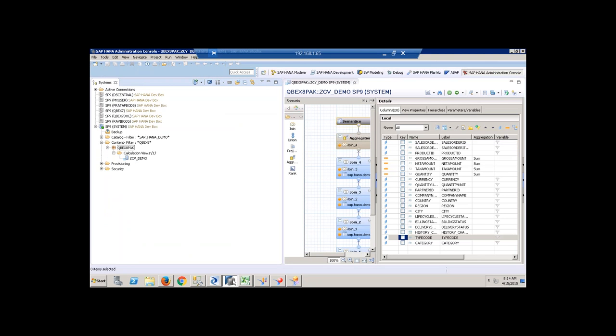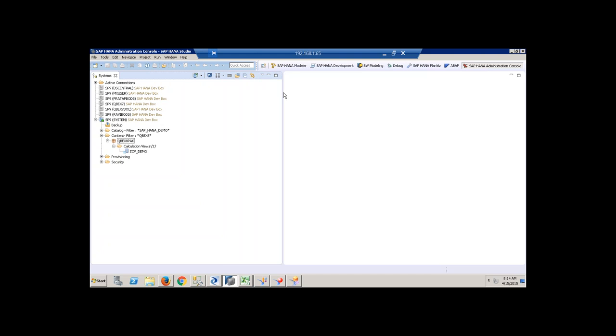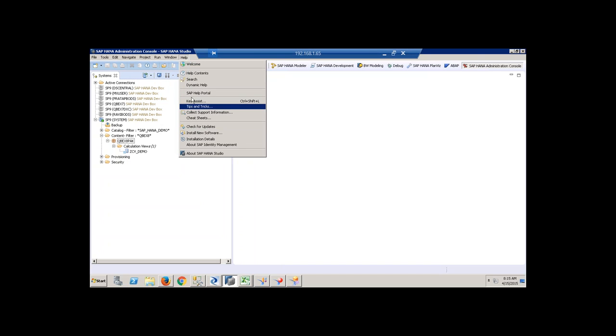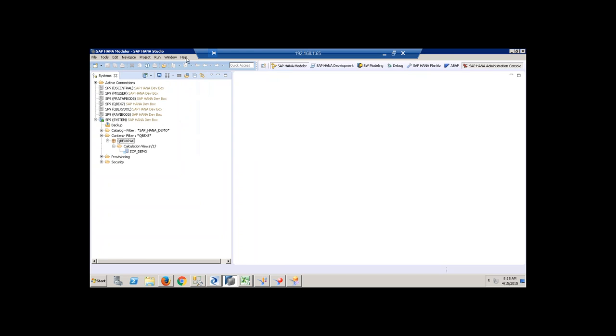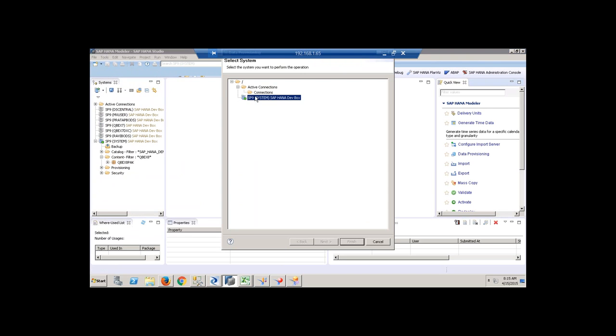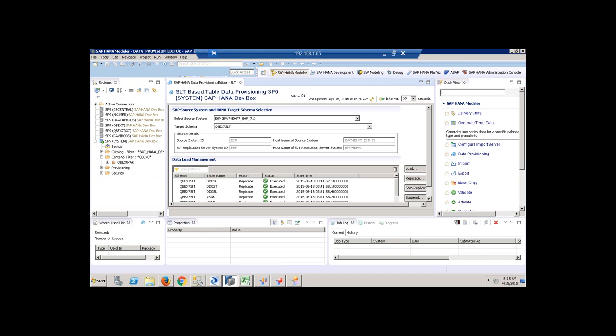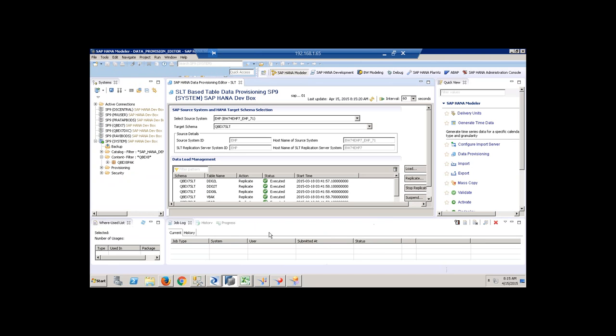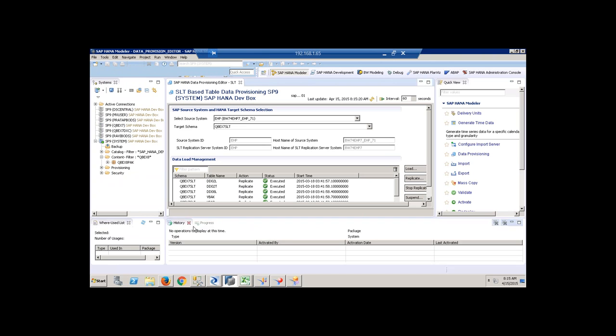If you want to see how SLT looks like, can SLT download. Even if SLT switch on, there's nothing you do. Very simple. You just get in. You just click on what, data provisioning. That won't run now because my server is down.